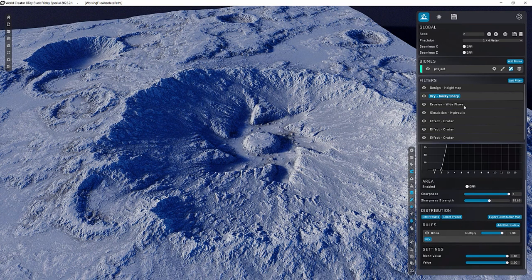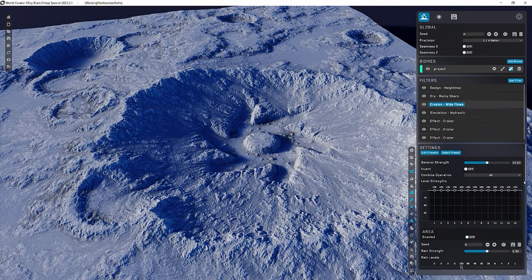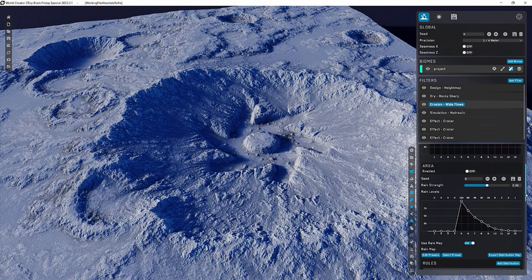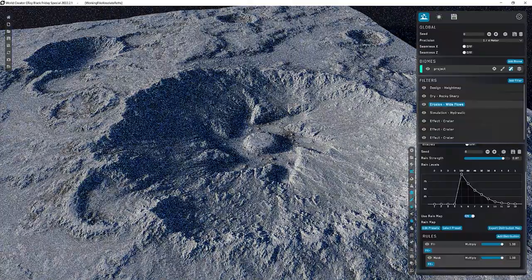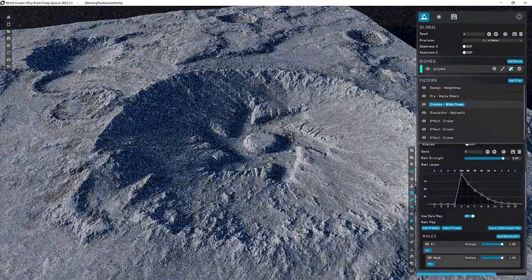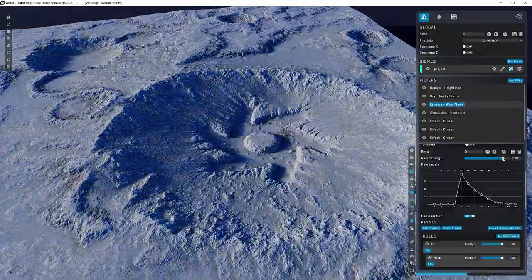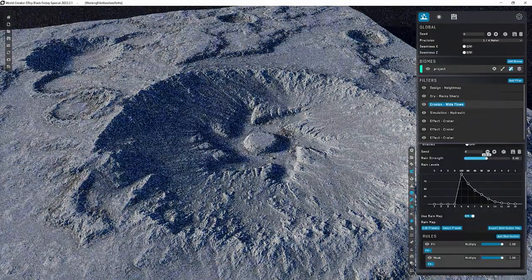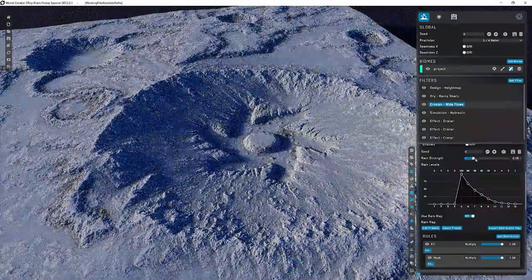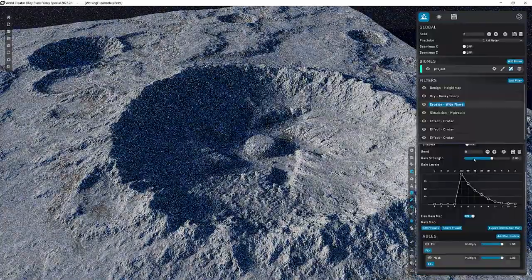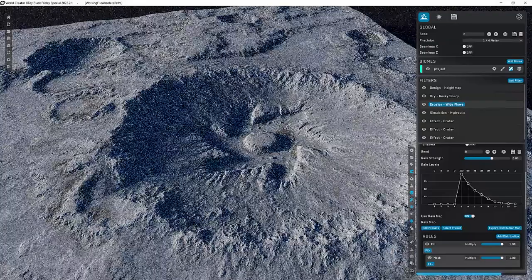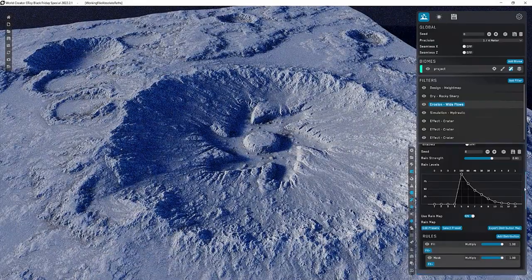Let's go into the erosion and let's scroll on down here. Rain strength right now is at 0.5. I like to jump things up pretty drastically, and then you can really see a lot of what they're doing. Interesting. Let's bring this down well below. Right? You can kind of see the wear that this has had on our scene.